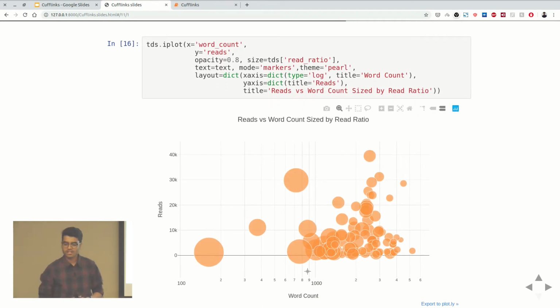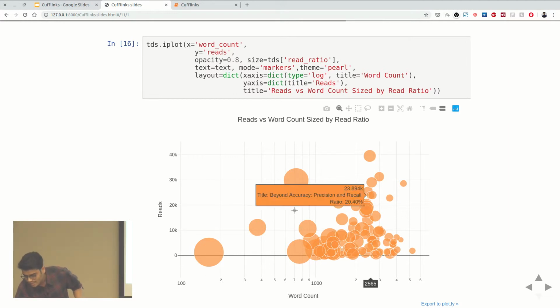So let's look at the bubble chart. Bubble chart is an interesting one because you can use 3 features at the same time. So x and y are the first and the second dimension, and the third dimension is the bubble size. You can get the size by hovering over the bubbles.